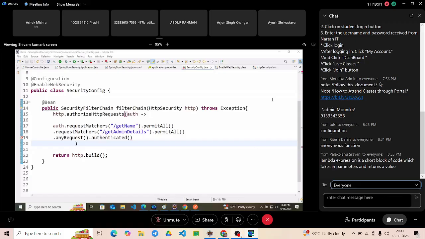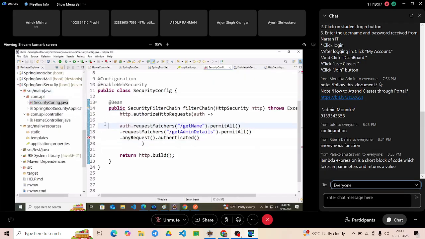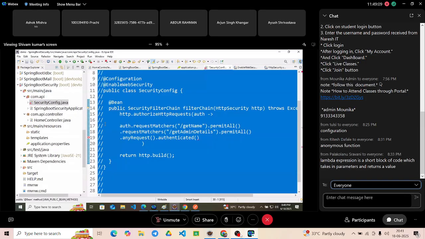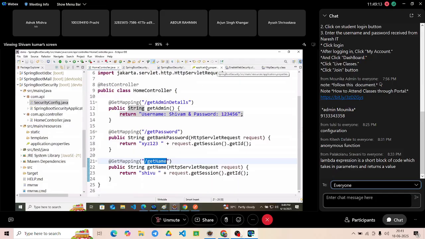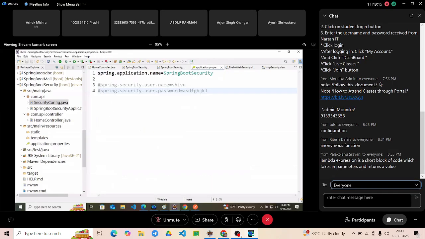Okay, so do one thing. We are not using this class. There is nothing like this security config class. We will go to application.properties and we will remove the comment from these two things. And we will start our app.